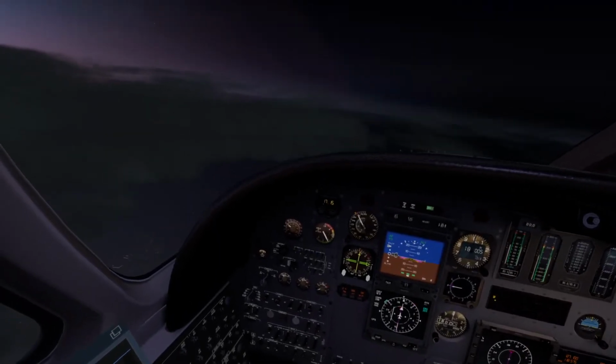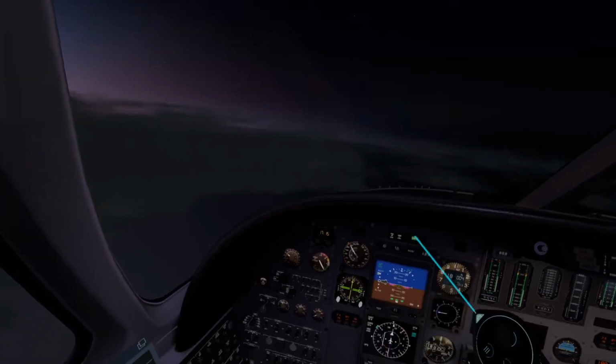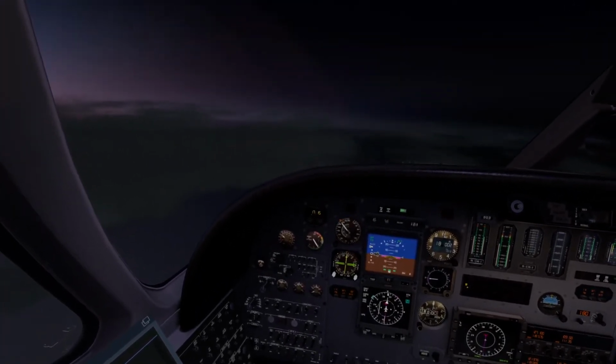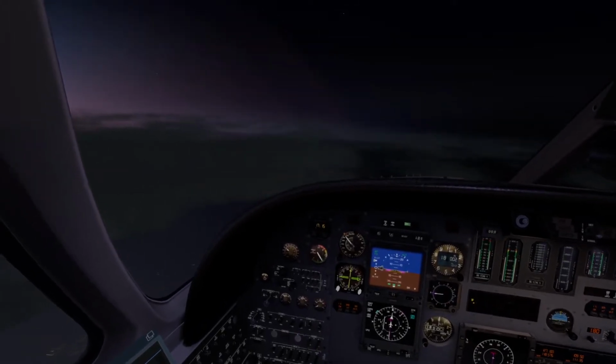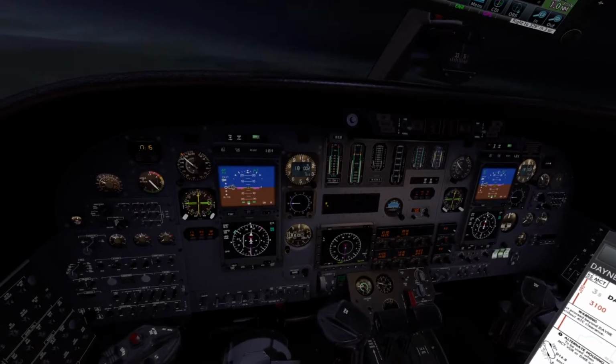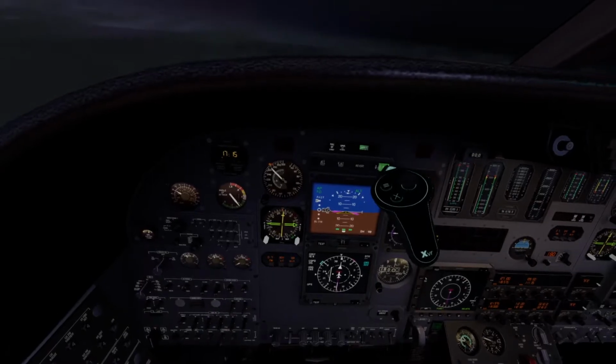Whoa, that's what I was not going to do. That's the speed warning. There we go. Just bringing the speed back. Okay. That's what happens when you don't pay attention. So we're going to set our decision height for 200.